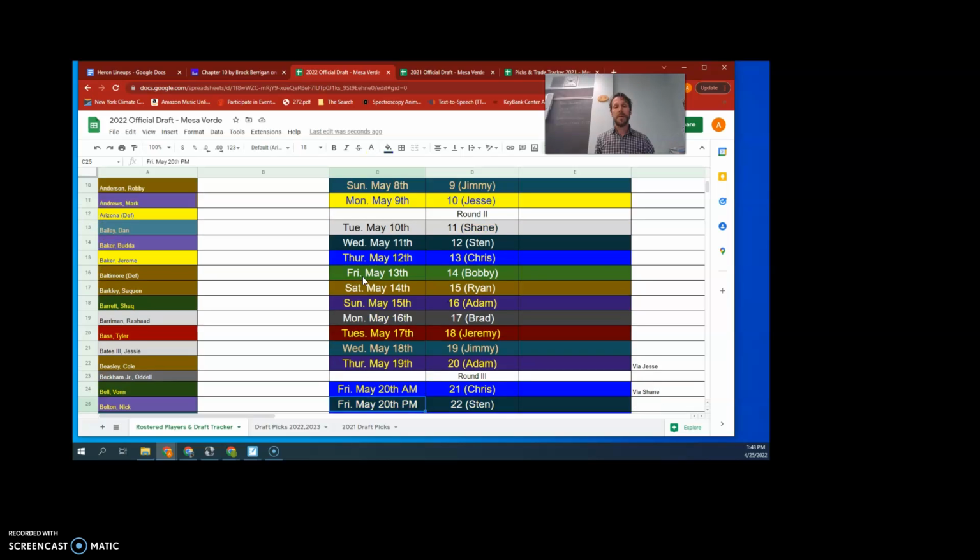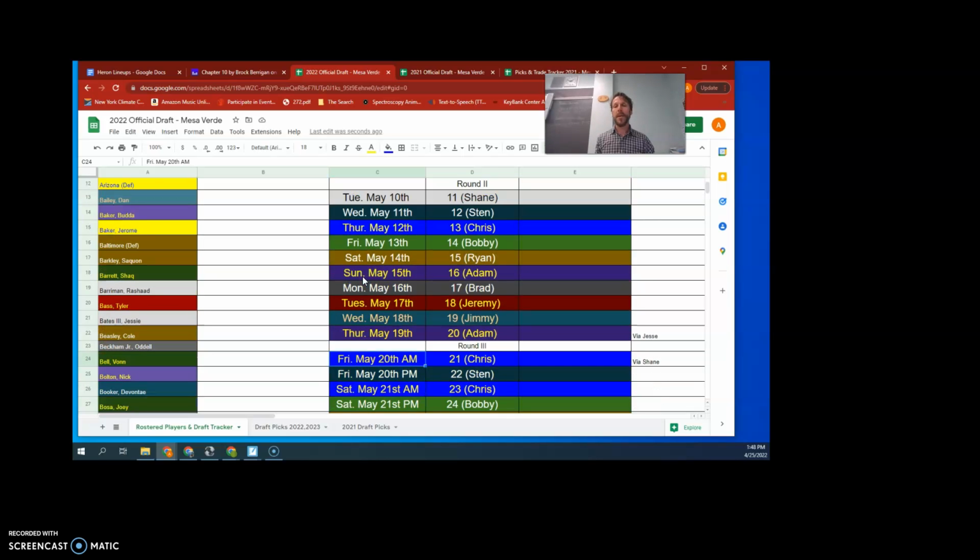And then at round 3, you'll notice there is an AM pick and a PM pick. So what we're asking you to do so that you don't miss your deadline is if you have an AM pick, like this one here, Chris, on Friday, May 20th, from 12:01 a.m. until noon, you have that window to make your pick. And then starting at noon, or 12:01 p.m., on Friday, May 20th until midnight, Sten would have that window to make his pick. Now, I am going to ask that you make your pick within your windows. Otherwise, we'll just say the deadline was missed.